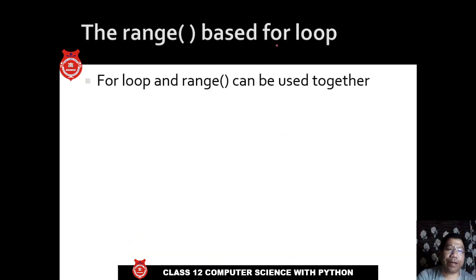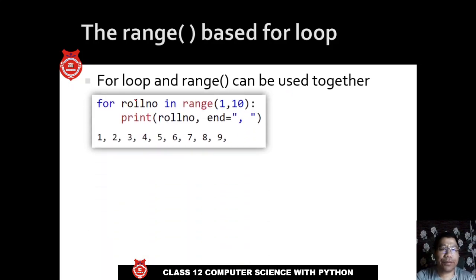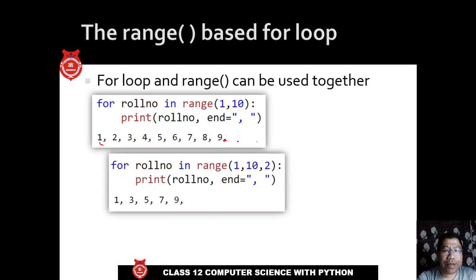Now let us see the range based loop. This is one example using range: for roll number in range 1 comma 10 colon. The meaning is we are going to loop from 1 to 9 and print roll number: 1 2 3 4 up to 9. The next example is for roll number in range 1 to 10 with step 2. This time we are going to increase by 2, so it is 1 3 5 7 9.